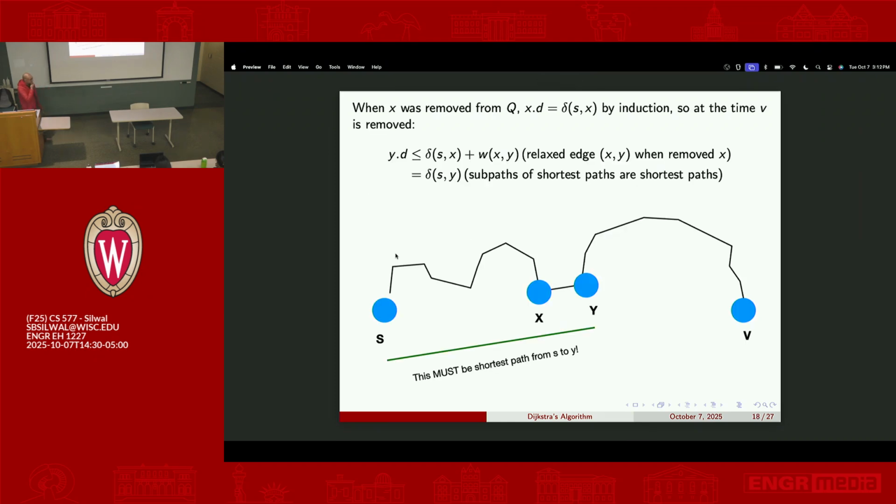Why is that? Well, at some point I removed x from the data structure, from the priority queue. I relaxed its edge. And it must be that at that moment, I was already done with y, even though I haven't removed it from the data structure.